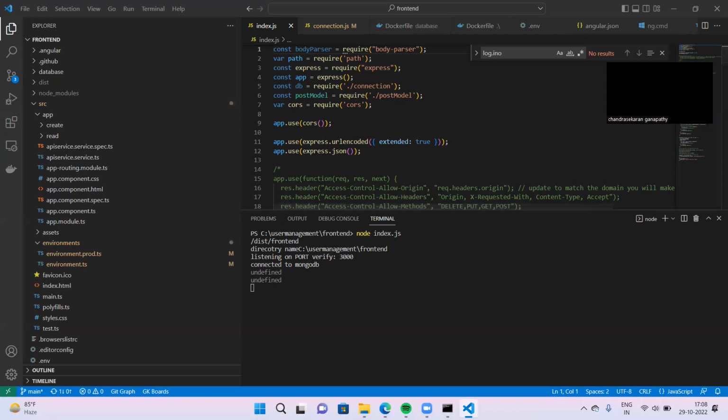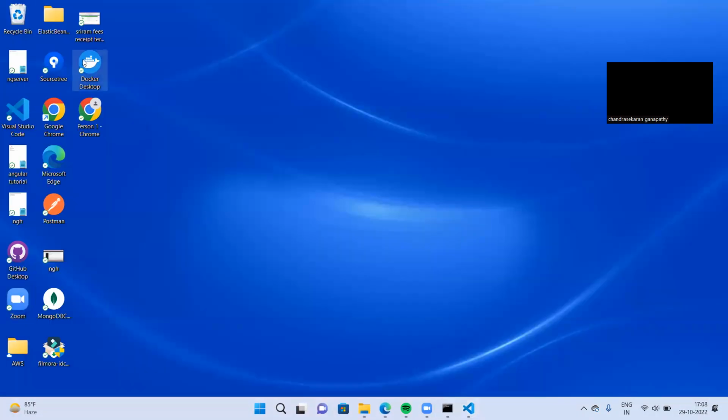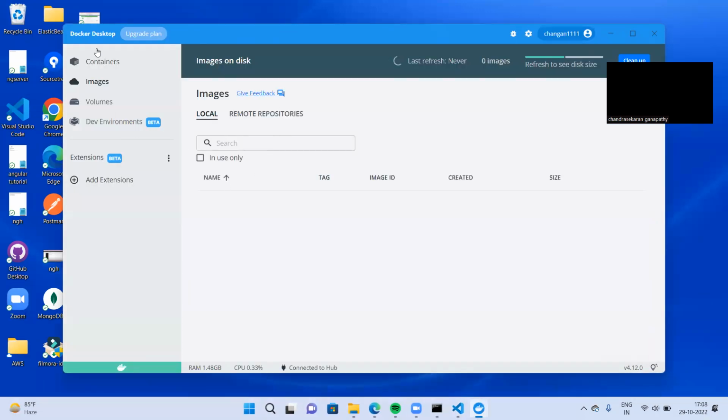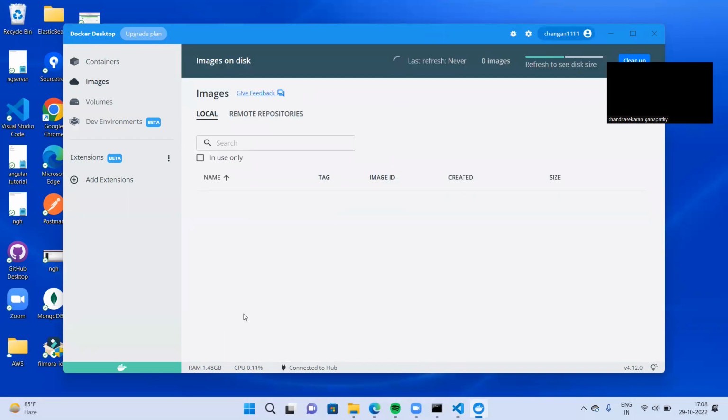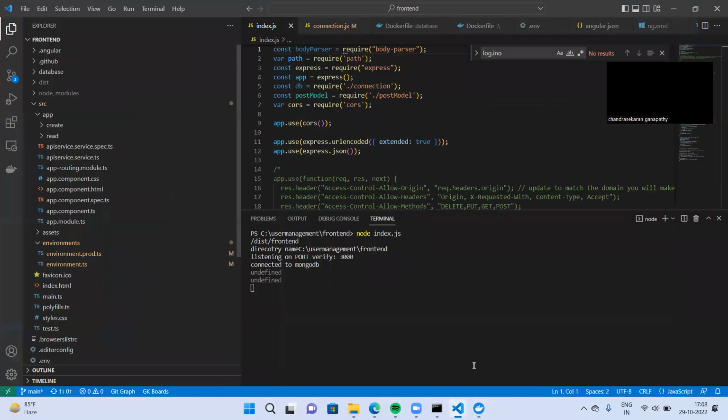First, I have installed Docker on my desktop. Nothing is there currently: no containers, no images, nothing. First of all, I'll share the application which is in my local. What we have done is create an API service.